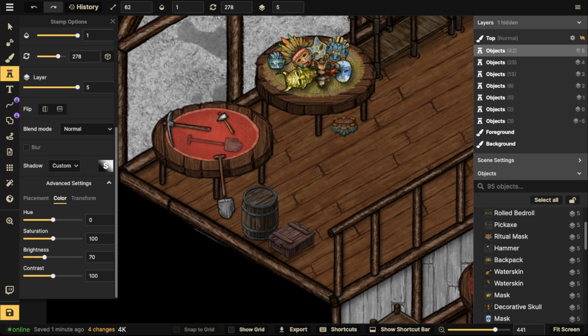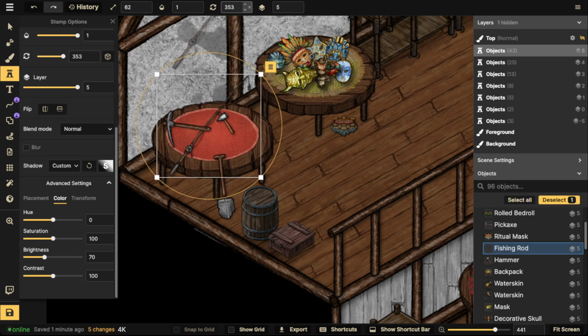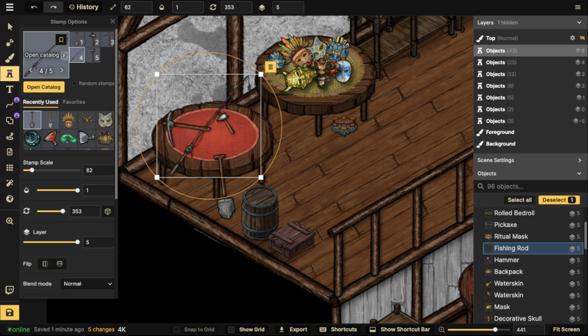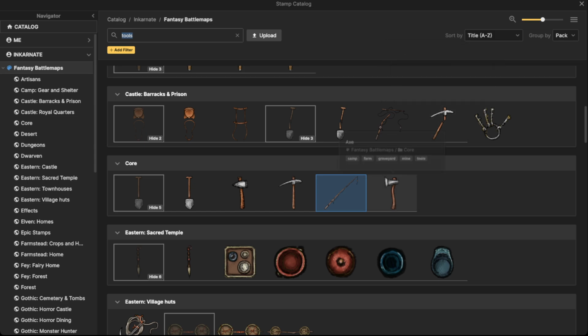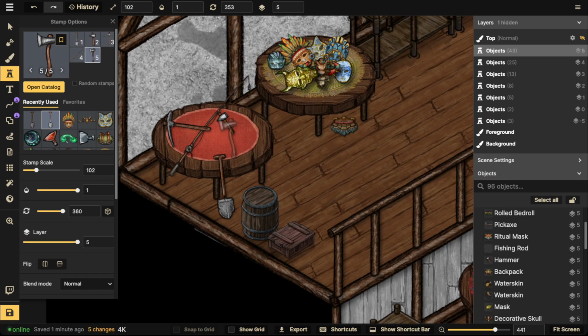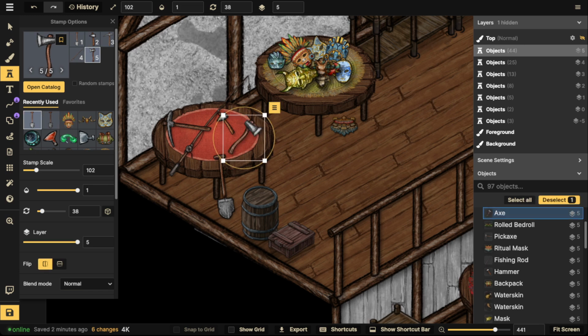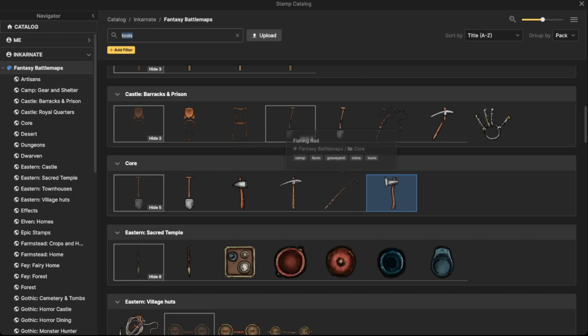A hammer, a shovel. I saw a fishing rod. We could put that in there as well. I guess that counts as tools. And then let's see, what else can we add here? There should be some other... Oh, an axe. Let's add an axe. Yep. Let's flip this around, face it the other way. There we go, like that. So lots of tools. So that's good.